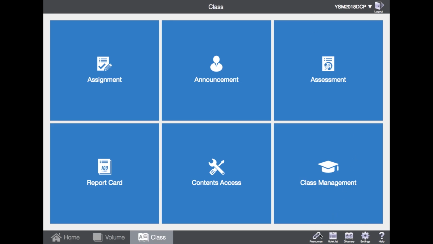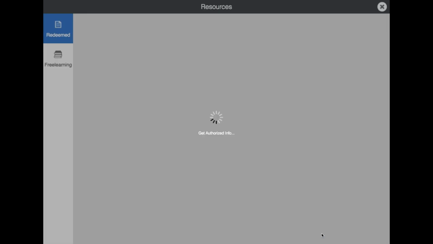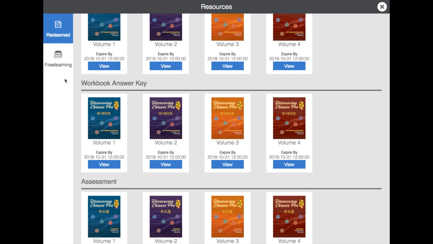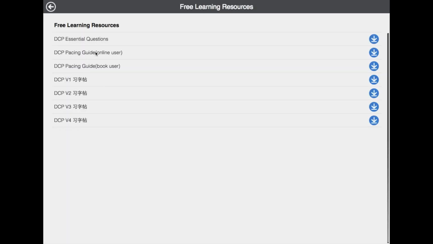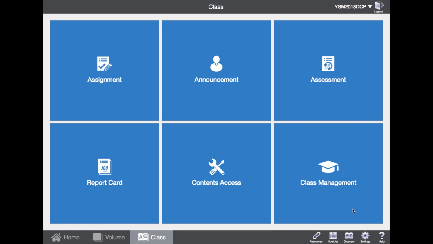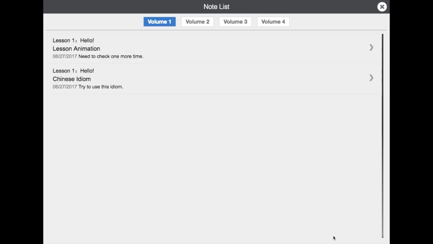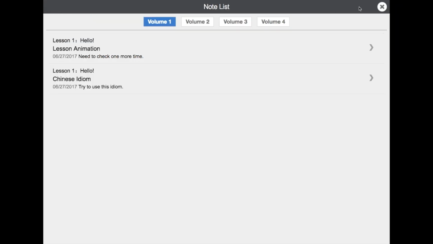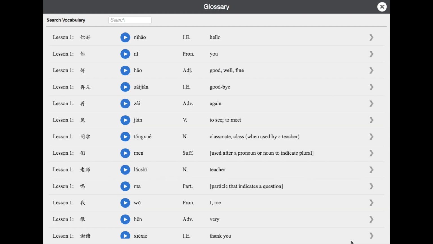In addition, you can go to resources to download audio recordings, assessment master copies, and some free learning materials, including pacing guide, writing templates, and essential questions. Next to the resources are note list and glossary. In note list, you can easily track all the notes you have marked in the lessons. The glossary allows you to review all vocabulary words and locate them back in the lesson.